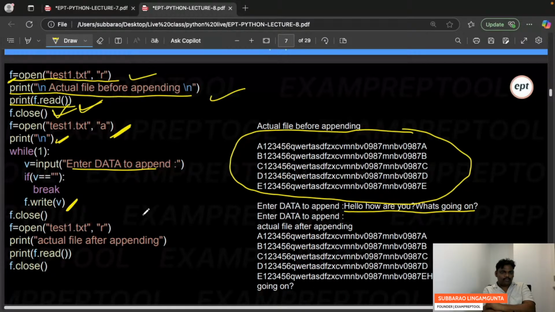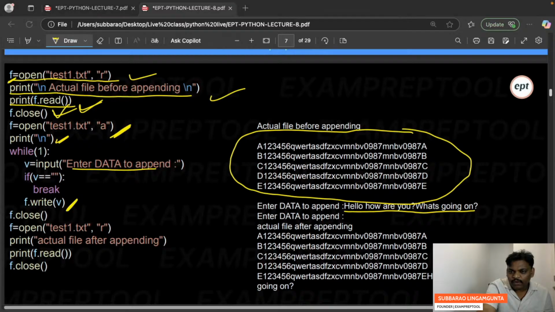Test1, I think the file names are different. Are the file names different? No. f.close, okay. While 1, V is equal to this, write V. Let me know if I am going anywhere wrong. Those people who are watching, please check one time. Am I going anywhere wrong?